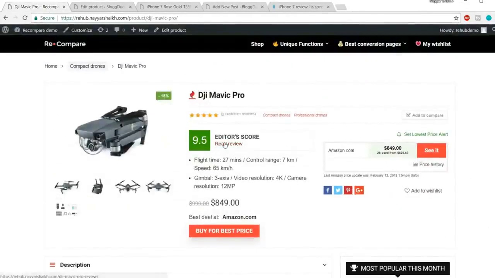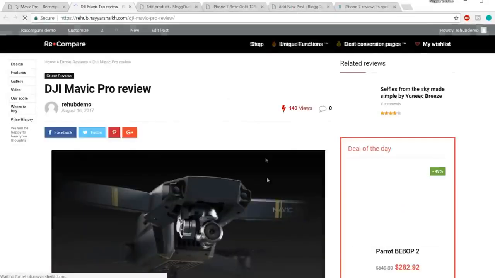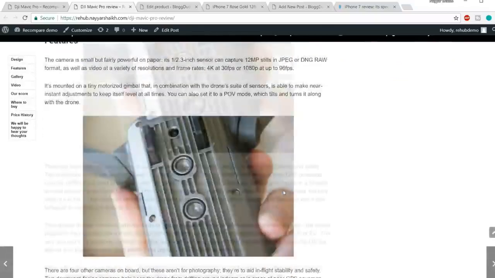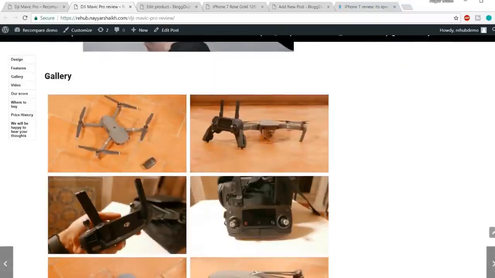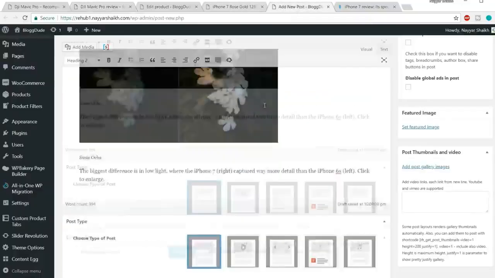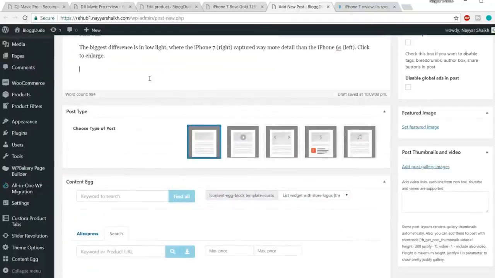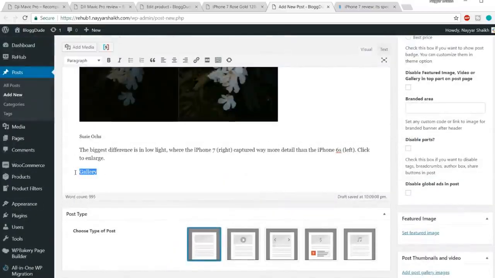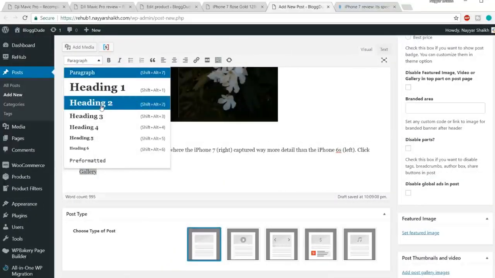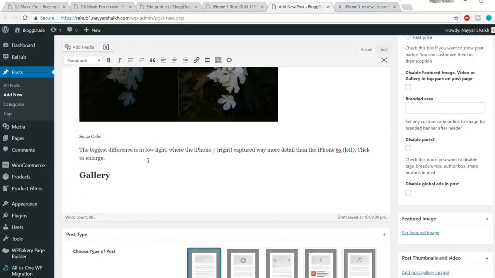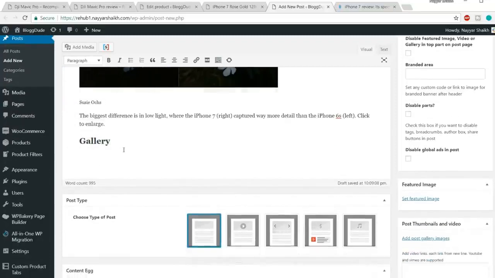Okay, so once you have this, let's see in the demo website what we have next. Let's read this review and see what comes after. After all these reviews, we have this gallery section. So let's add the gallery section over here. Let me add a title of gallery, and as I said, if you add a title, just select that and select heading 2 from here. And after that we'll have to add the galleries.